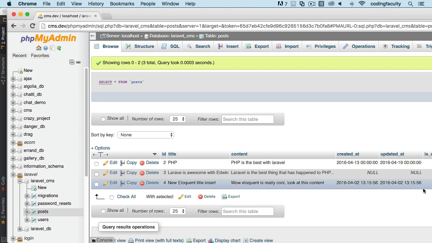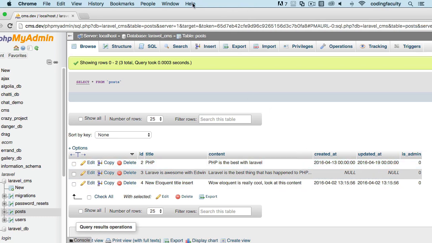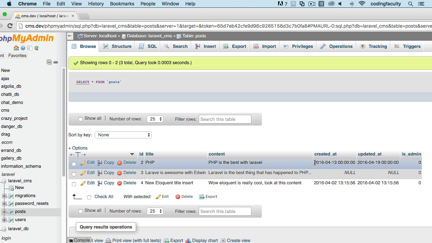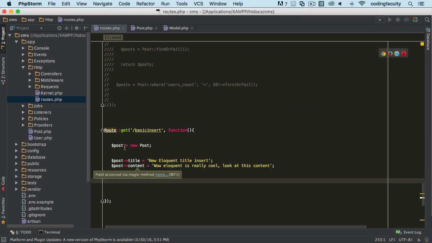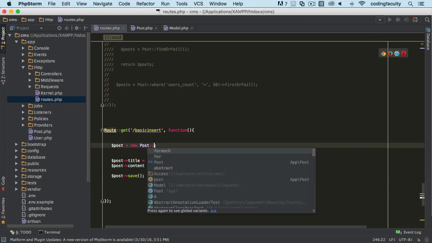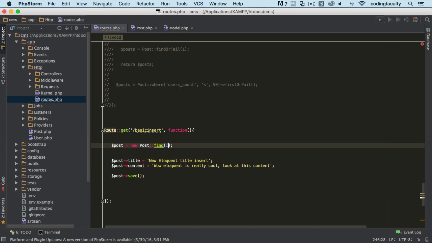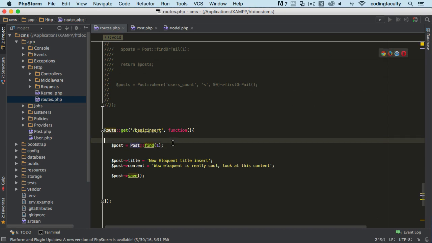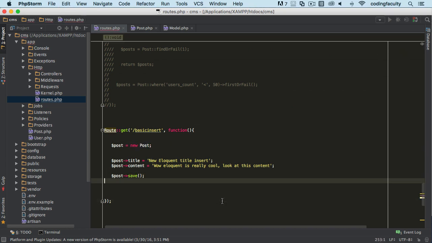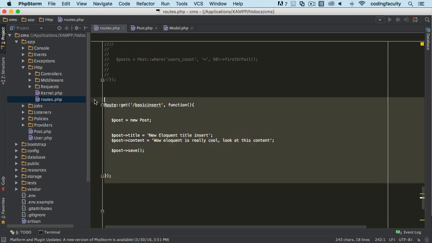Now, if you notice, it also created created_at and updated_at stamps. Now, if you want to use the save method to update, what you need to do is first find the record you want, and then you can use the save method to update it. If you want, we can do this right now in the next post. Let's actually do it real quick so that you can see.